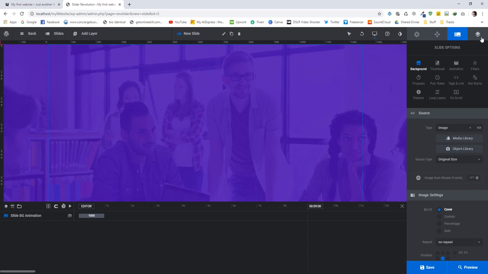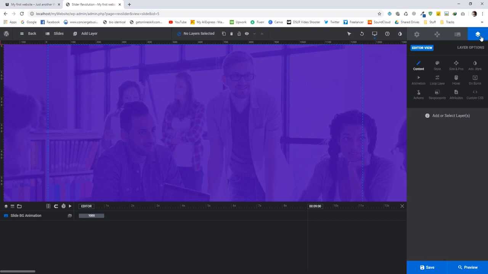Like I said, we can add as many slides as we want. We can add background image on the slide, and currently we are editing slide 1 and we have added the background image on that slide that we are seeing right now. And we can add animation to this slide. We can do different things on this slide. Alright, the last option is layer option.